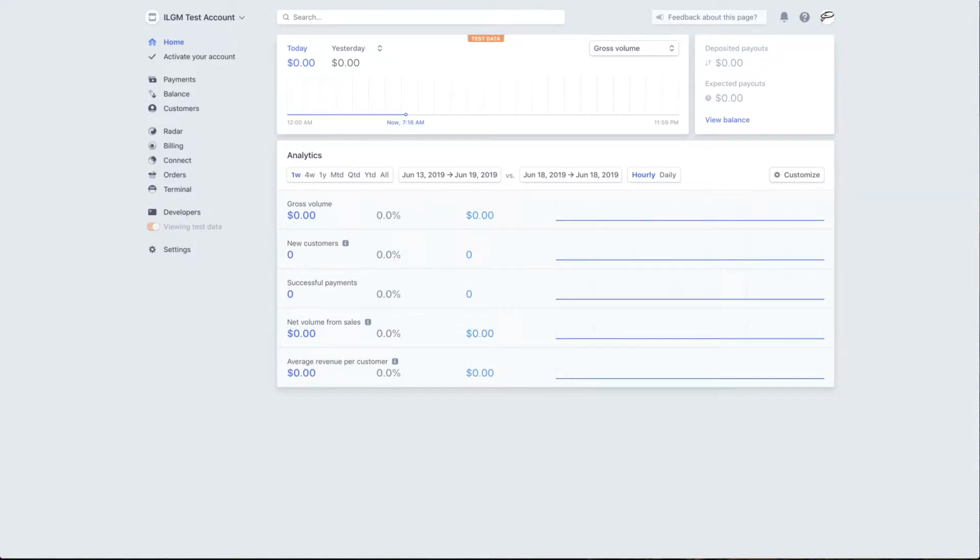So let's take a look at how Stripe handles subscriptions. This would be a manual process, but once you understand the manual process, then automating it or selecting a plugin to do the automation would make a lot more sense. So let's take a look at that. This is the dashboard for Stripe. This is a test account.